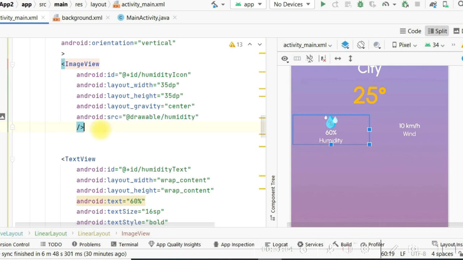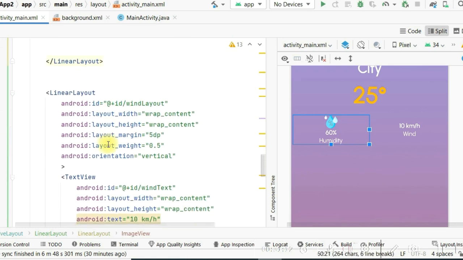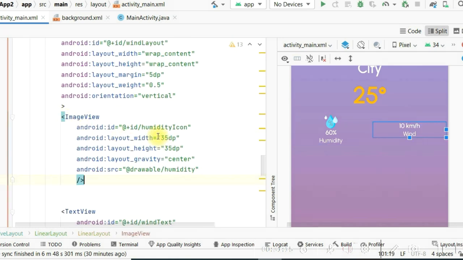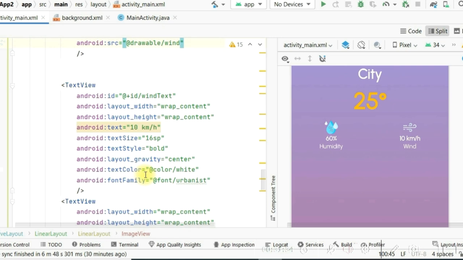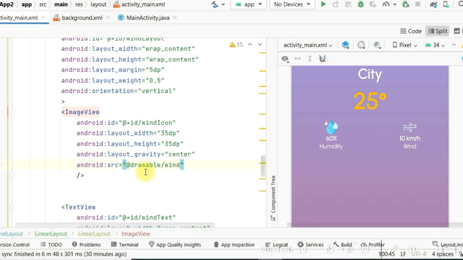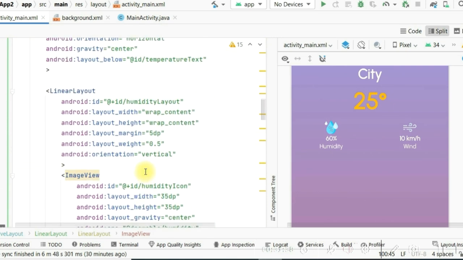Now I will copy this entire image view and paste inside the second linear layout for the wind, and the icon ID I will change to wind icon, and also the drawable source I will change to wind, and you can see a picture of the wind icon has appeared. It looks very nice.